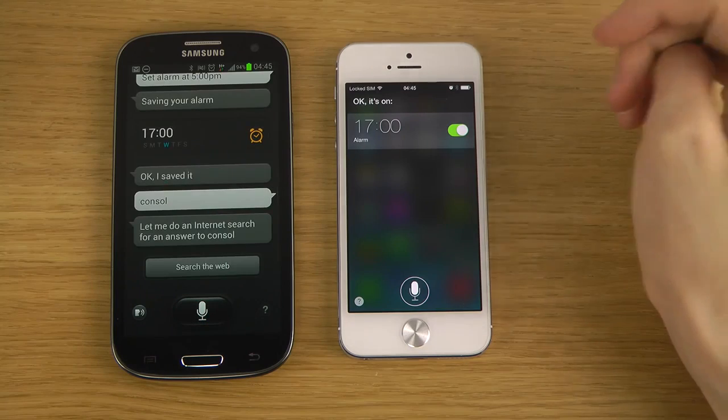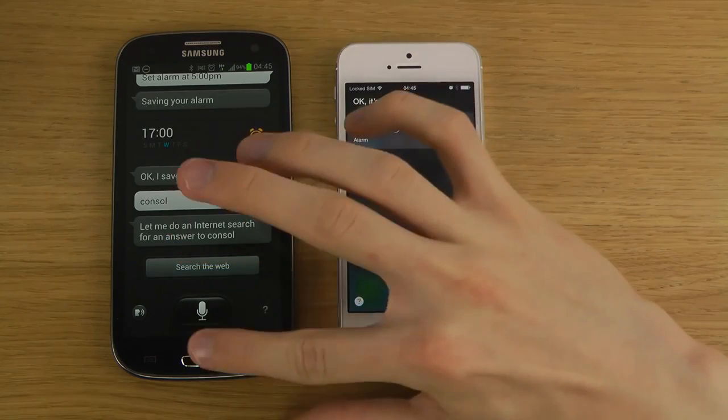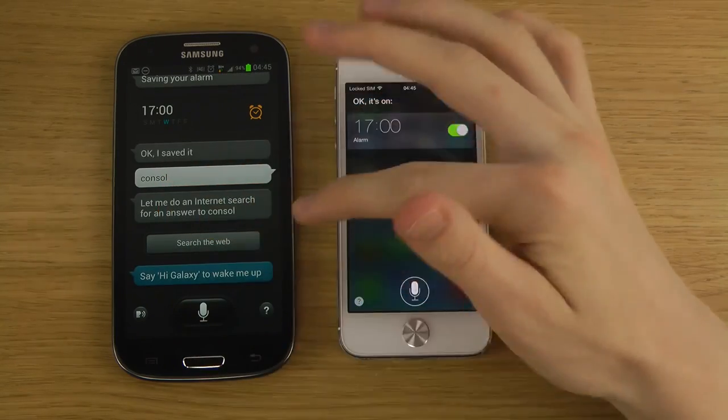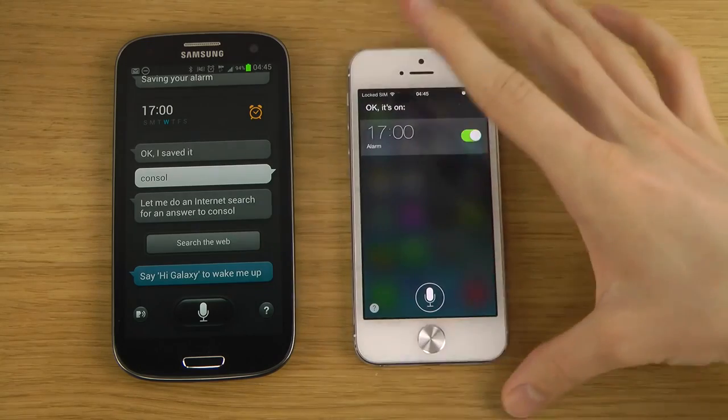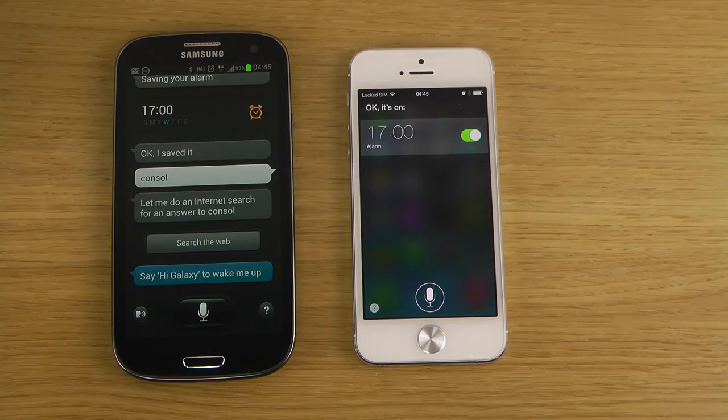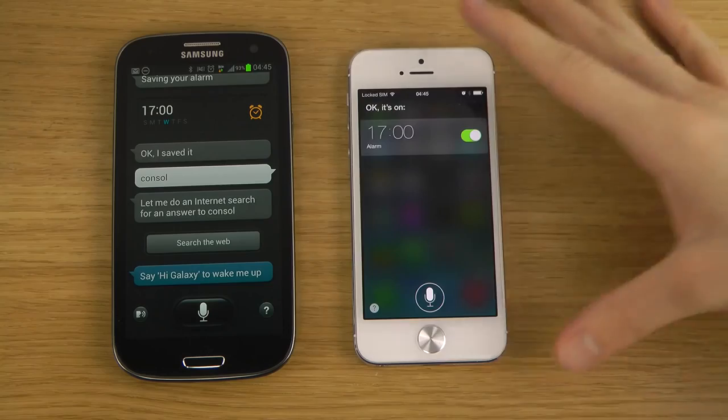Let me do an internet search for Console. Okay, as you can see, it failed a little bit here on S Voice. And you also did see Siri, the voice assistant inside of iOS, was a little bit quicker there at responding and looks a little bit better here.